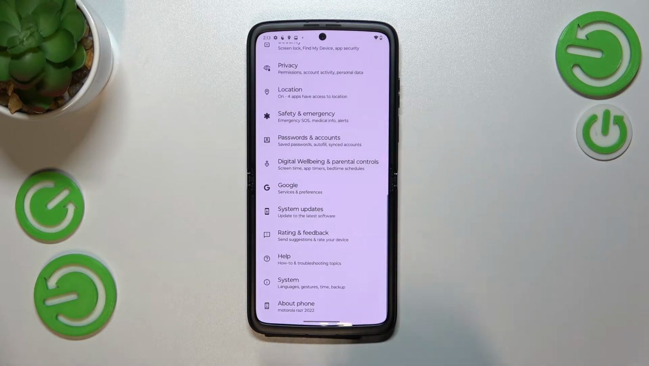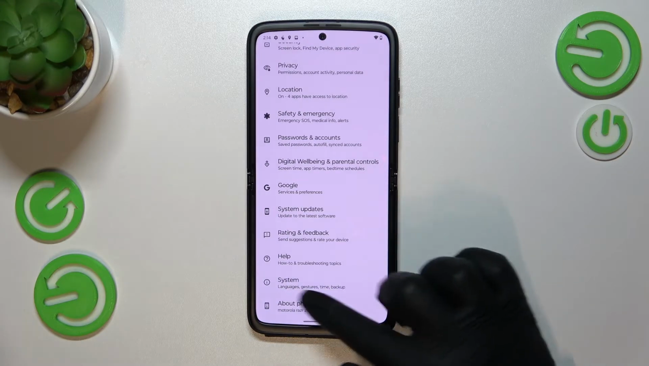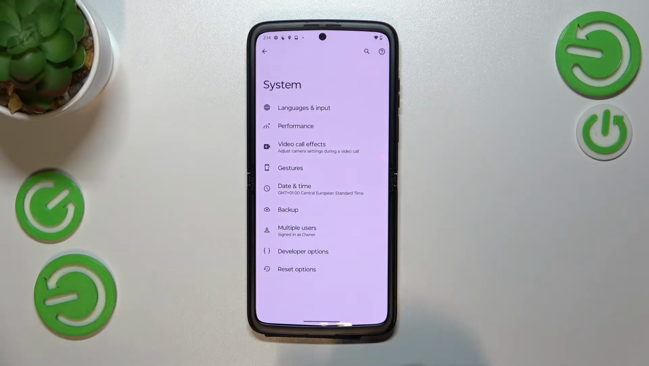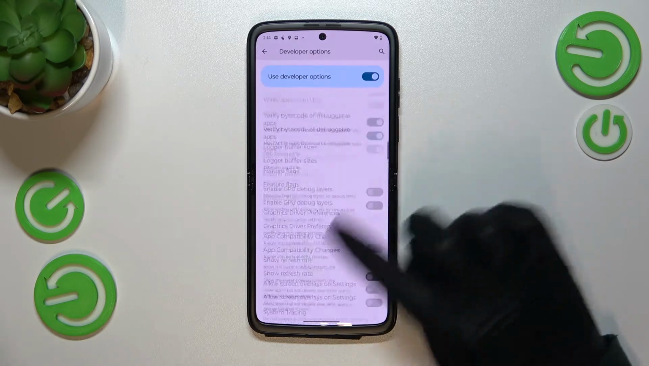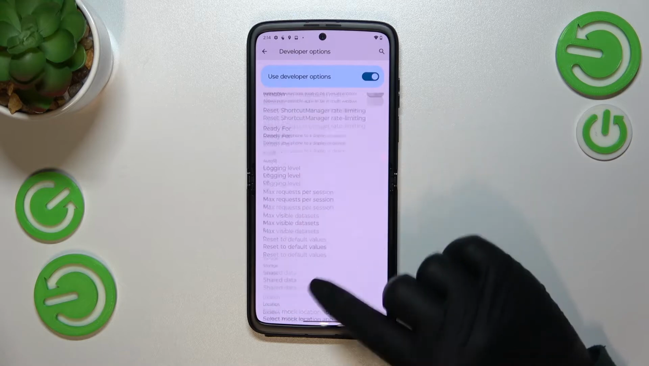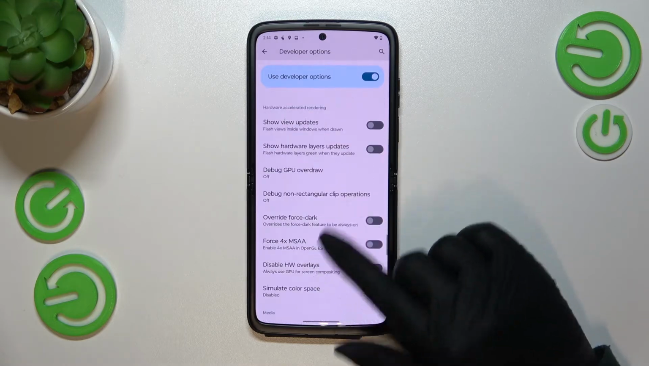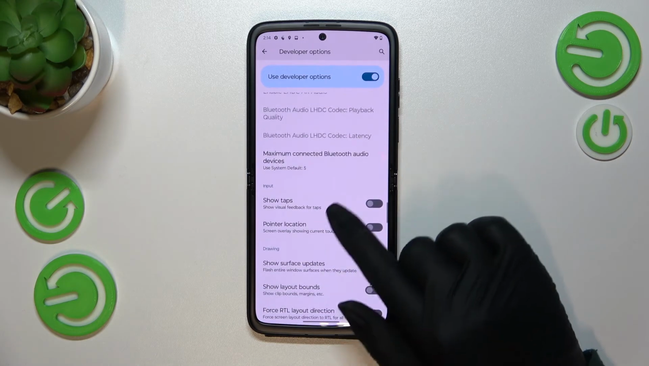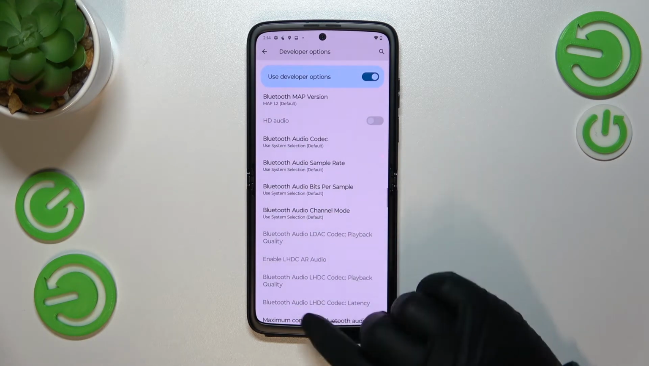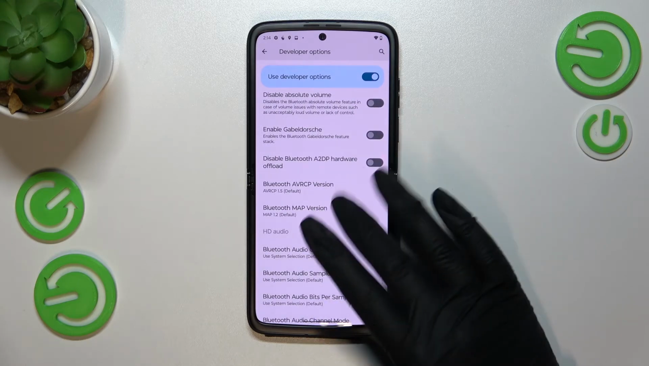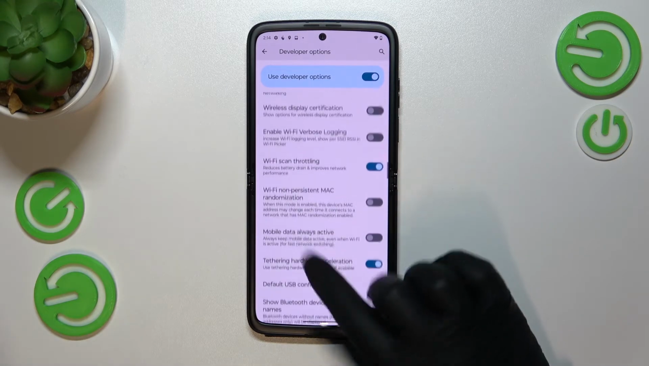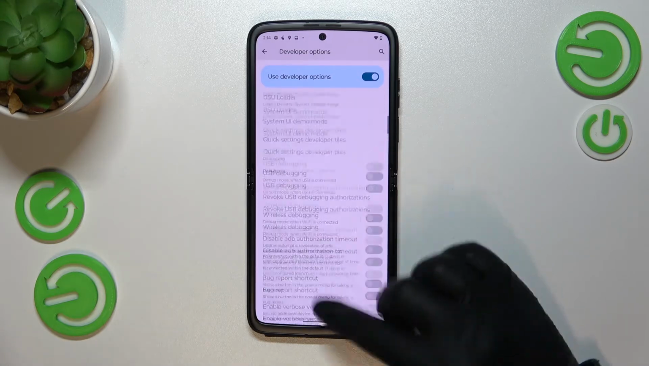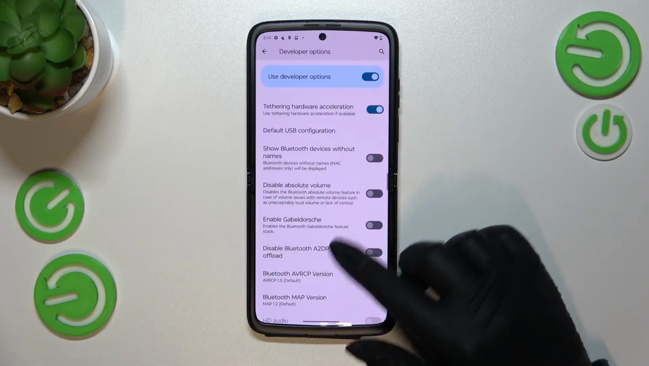So now we can go back to the general settings and here let's enter the system. And as you can see, almost at the very bottom we've got the developer options. So let's enter, and here we've got plenty of advanced settings which we can customize. So for example, we can show view updates, force RTL layout direction, show visual feedback for taps. Here we've got some options which are connected to Bluetooth and USB, for example Wi-Fi, so overall to the networking, and so on and so on. So as you can see, a lot of options to choose from.